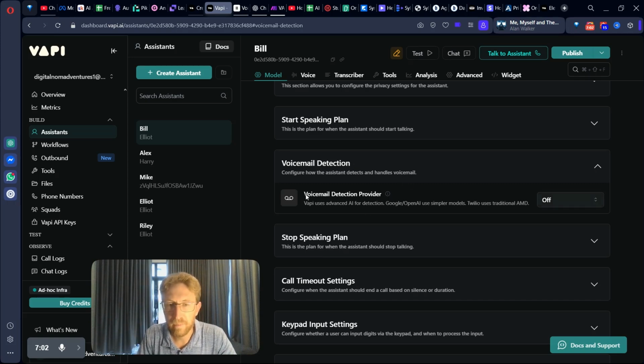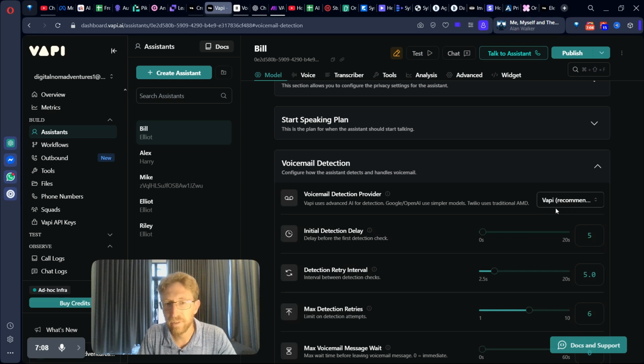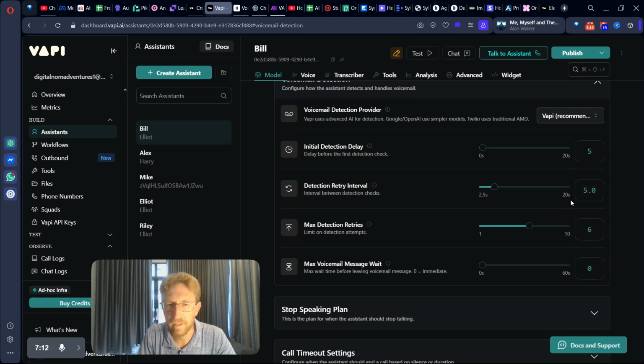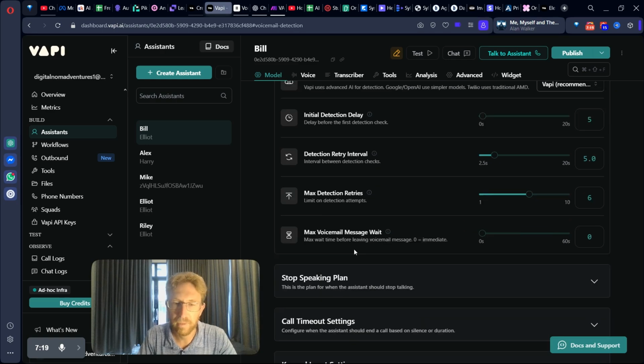You can also turn on voicemail detection. So it uses advanced AI for detection of a voicemail. I'm actually going to turn that on, and I'm just going to use the recommended VAPI setting right here. And that will actually detect if there's a voicemail, and it can decide whether to leave a voicemail or not using the voice.